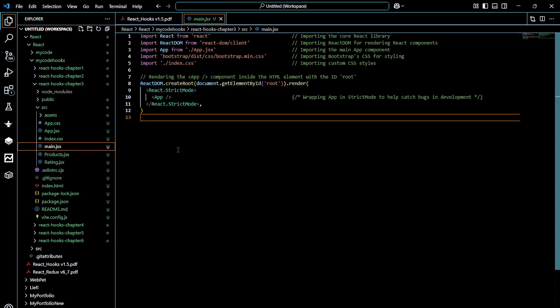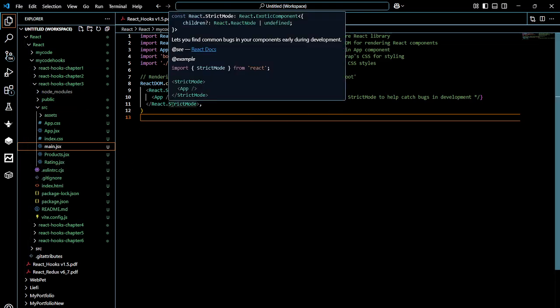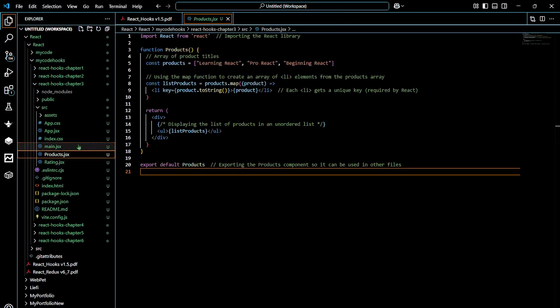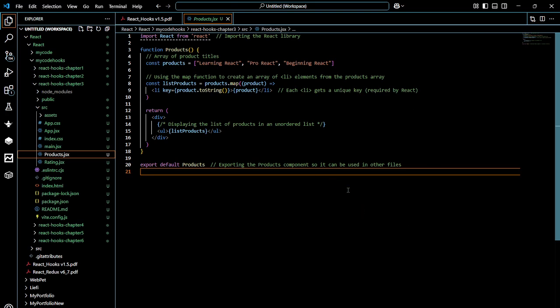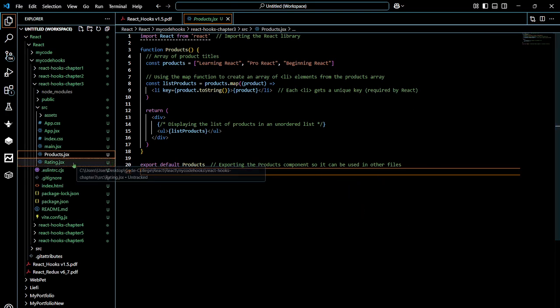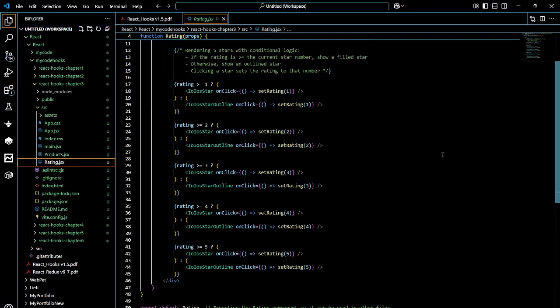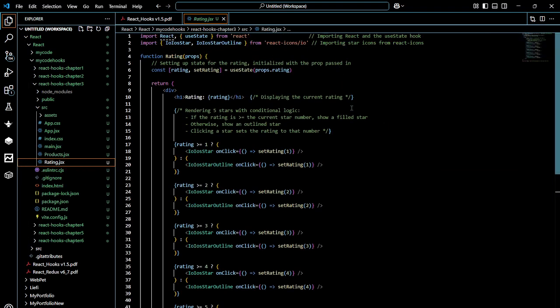In our main.js, same thing as before. I don't really need to explain this, it's pretty self-explanatory. Again, we have our products. This won't show through though. I think we have an empty array somewhere for that. And then this is our rating.